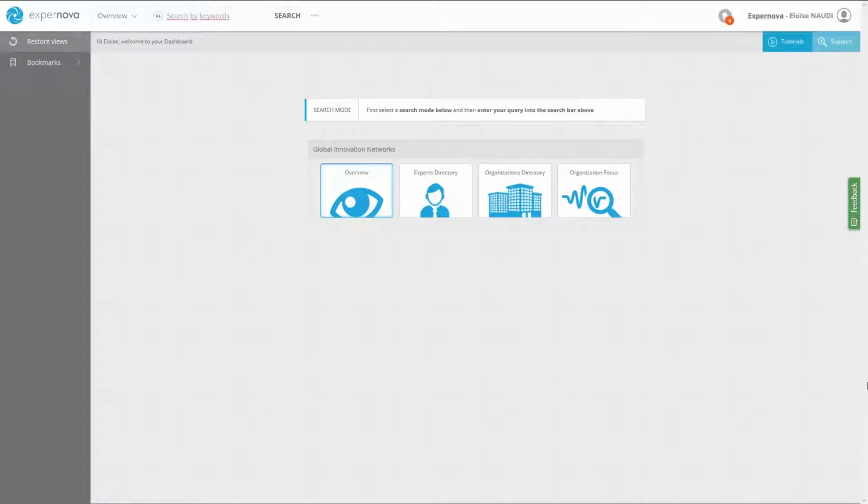Please note that it is possible to bookmark an item from any search mode. Each time you see the bookmark icon, it means that you can bookmark the item displayed in the search results interface. So let's start with the first step and discover how to bookmark an organization profile.